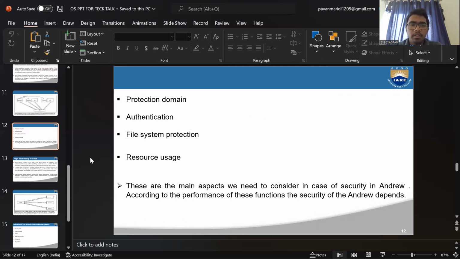Protection domain, authorization, file system protection, resource usage. These are the main aspects we need to consider in the case of security in Andrew. The security of Andrew depends on the performance of these functions. When we are considering the security of transferring files, we need to consider these four important things in Andrew: protection domain, authorization, file system protection, and resource usage. And next we will move on to the next slide.